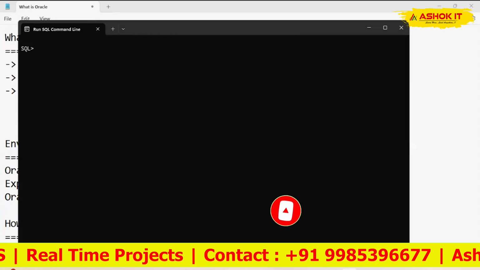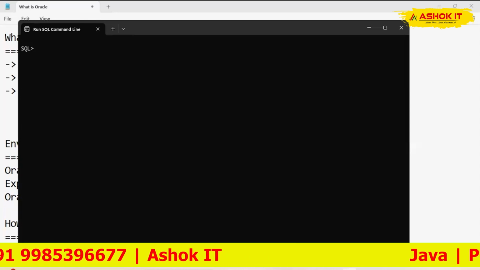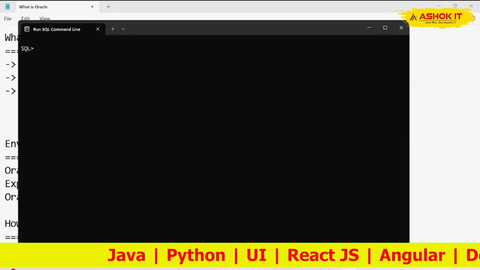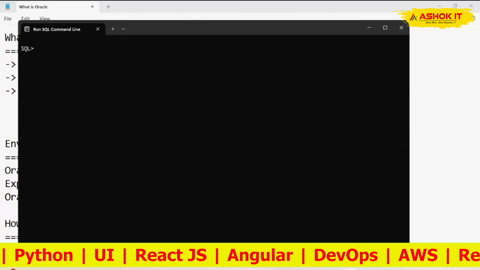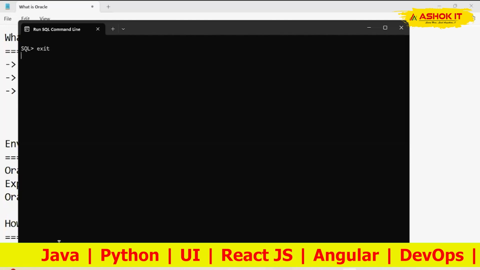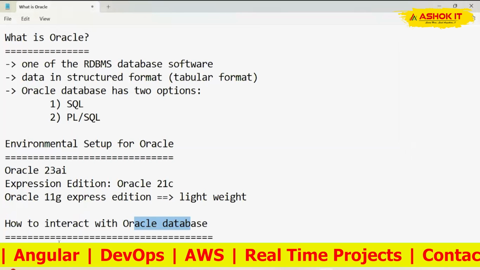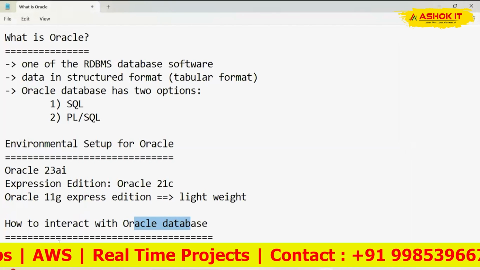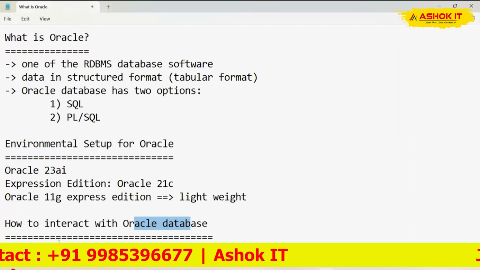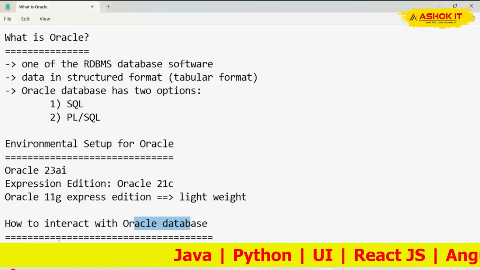And if you want to disconnect or quit from the CLI interface you are using to connect with the Oracle database, we can use the exit command. Press enter, and the terminal or CLI is closed. So this is how we can interact with the Oracle database.